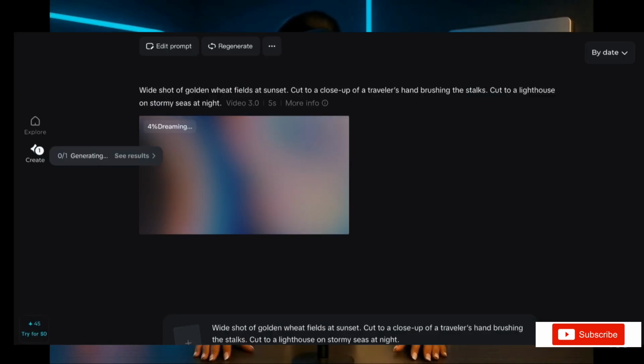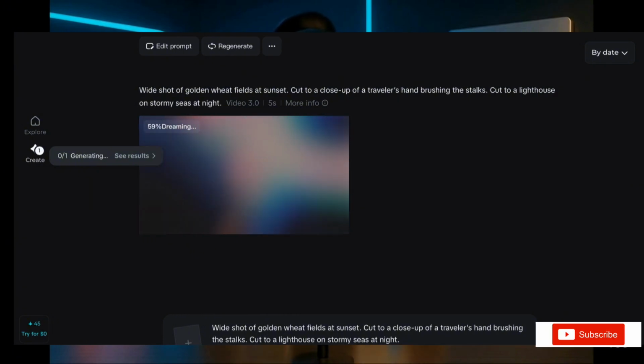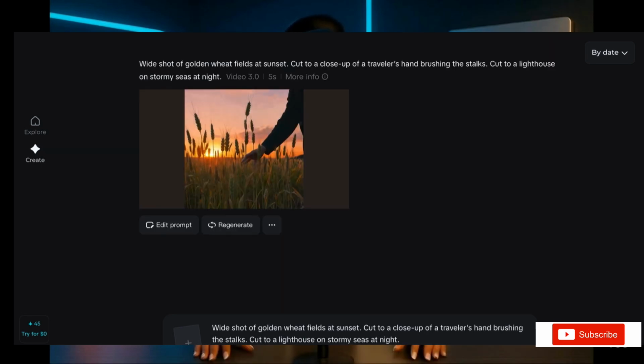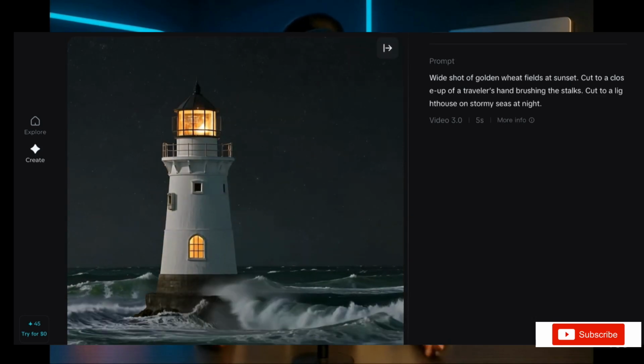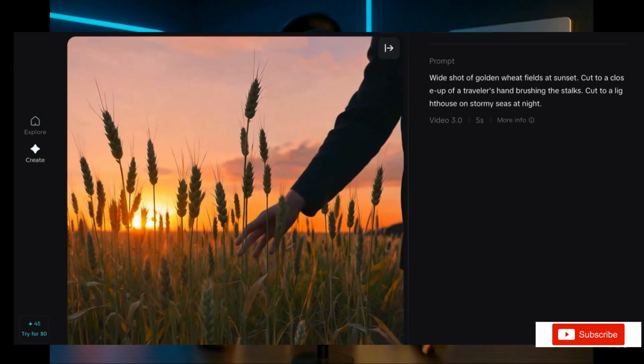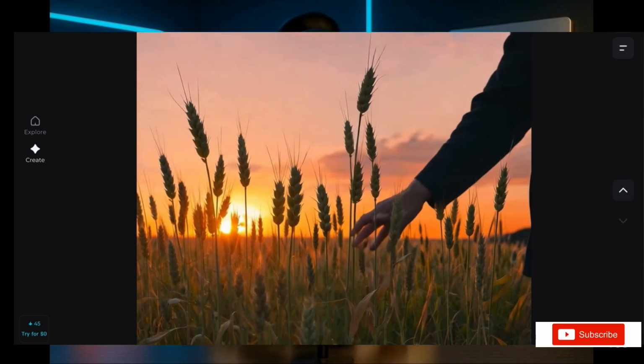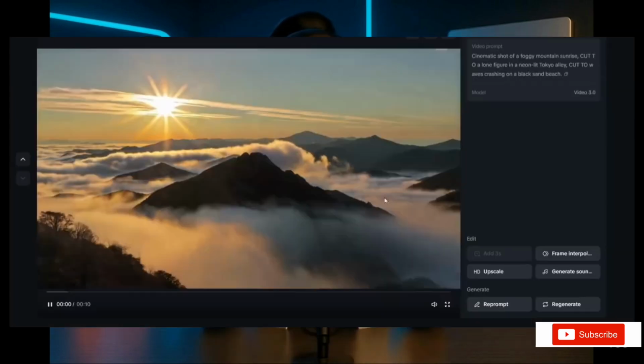Now, let's direct a mini film in 1 line. Wide shot of golden wheat fields at sunset. Cut to a close-up of a traveler's hand brushing the stalks. Cut to a lighthouse on stormy seas at night. Generate. Look how it handles pacing and composition. It understands cinematic without over-explaining. This isn't just a generator. It's basically a co-director.